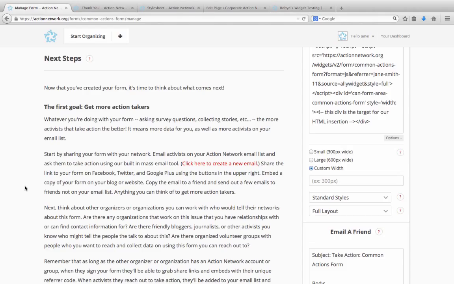And that brings us to the end of the common action concepts. That was a lot of information we just walked through, so please head to help.actionnetwork.org if you have any questions or if you want to refresh your memory on any of the concepts we covered.